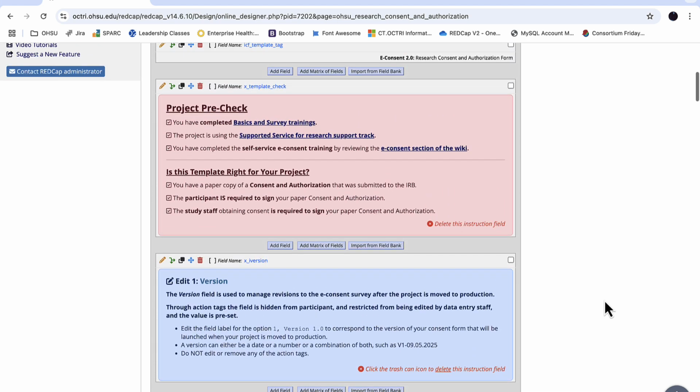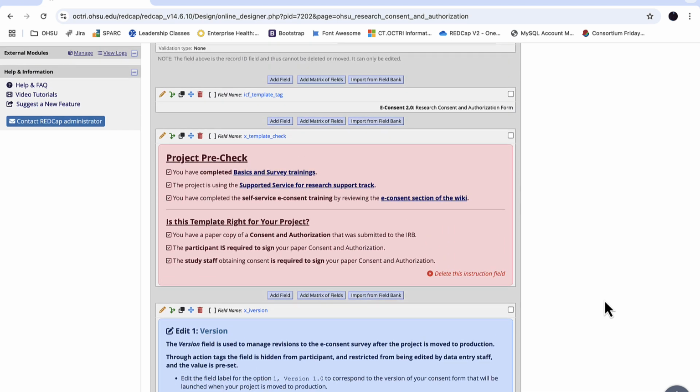Also, at the top of the form is the project pre-check field. This is intended to be a reminder that the person who is completing this template is the project point person, who's completed both basics and survey training. The project is on the supported service for research support track. The point person has completed self-service e-consent training on the wiki, and they've selected the correct e-consent template to match the paper form approved by the IRB. This field can be deleted after you have ensured that all those requirements have been met.